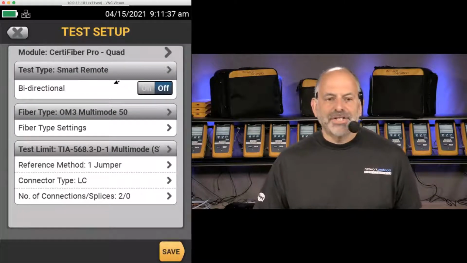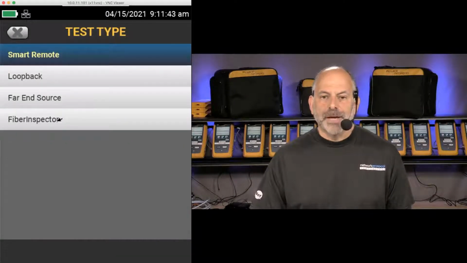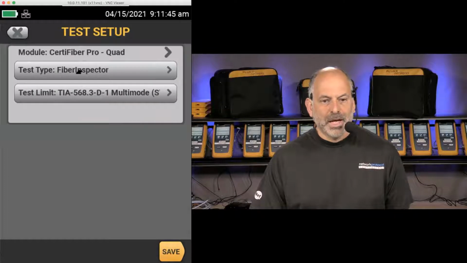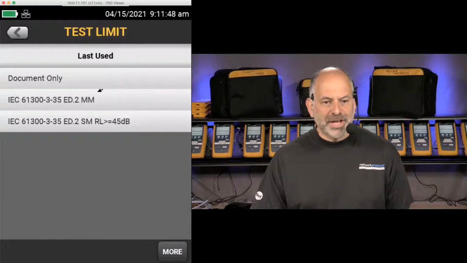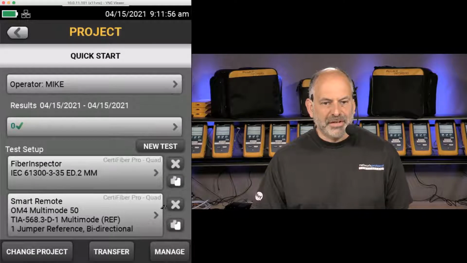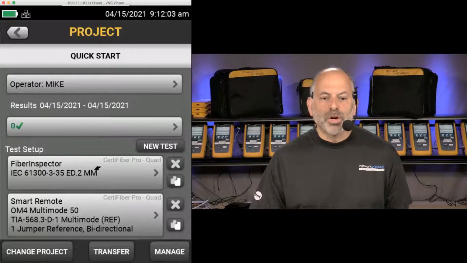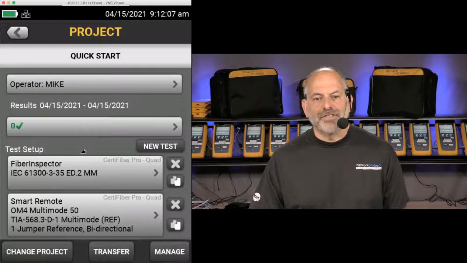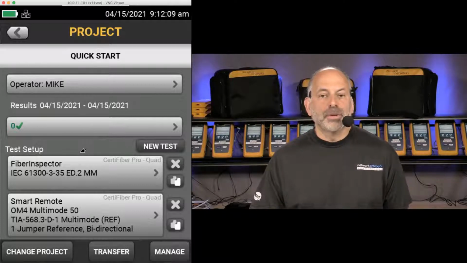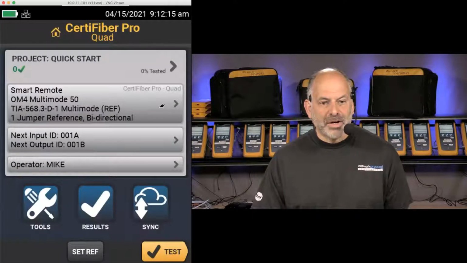And this time, instead of doing a test type of smart remote, I'm going to do fiber inspector. And for fiber inspector, I'm going to set my test limit to my multi-mode test limit right here. And I'll hit save. So now we've come in and added this test right here where we're going to inspect the end faces of our fibers, and we're going to compare that with a standard, and we're going to save it. So now I'll come back.